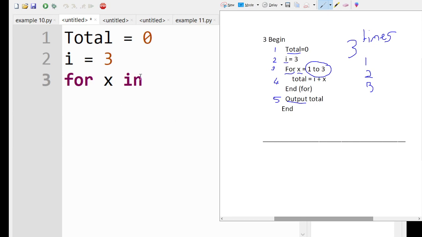We go back to our code, and in our code we say in range, and we know now in the range we want to start from 1, but we want to stop at 3. So if I want to stop at 3, including 3, I must put a 4. So this will mean 1, 2, 3, but not 4. That is the important part we need to know.